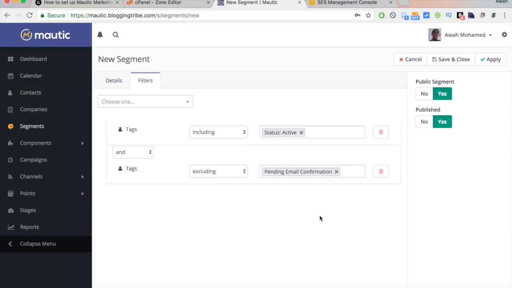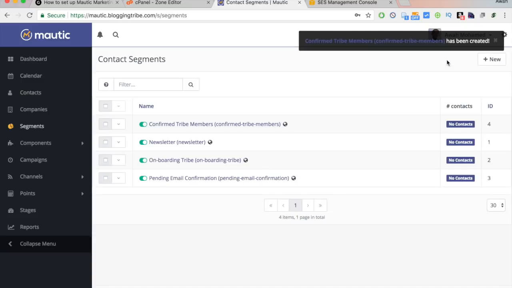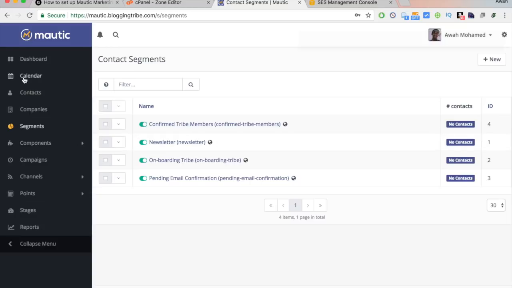So if by accident someone is still pending email confirmation and accidentally got status active, I don't send them emails because that will hurt me more than help me. So I will not send anyone anything. I will just exclude everyone else, and I'll save and close. Okay, now that we have the segments, we know what tags we want.